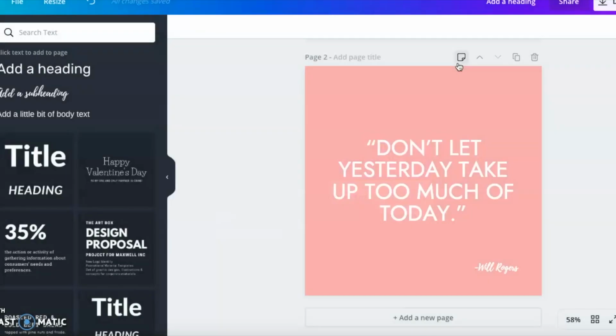Again, you can use this with quotes, tips, anything that pertains to your brand and that you want to give your clients the information that they need. Motivate them, get them working out, get them eating right.